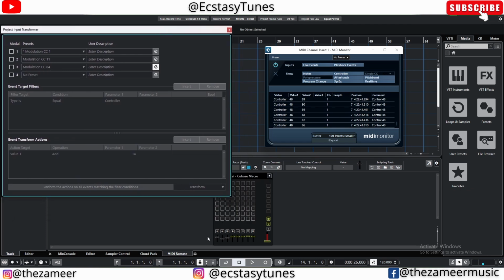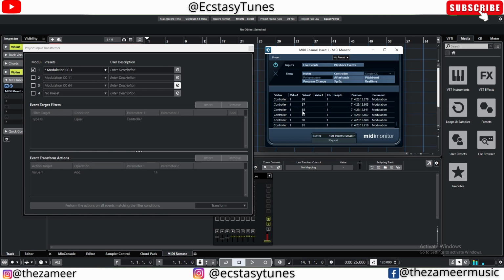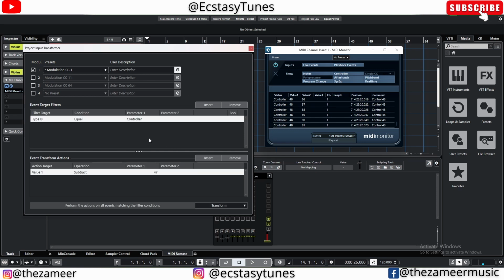This fader right here is controlling 48, and I wanted to control controller 1. So when I click on this, enable them, and I'm going to move this fader now. It's controlling CC 1, okay? But if I uncheck this, it's going to control 48. Okay, so how did I make that happen? I'm going to show you.